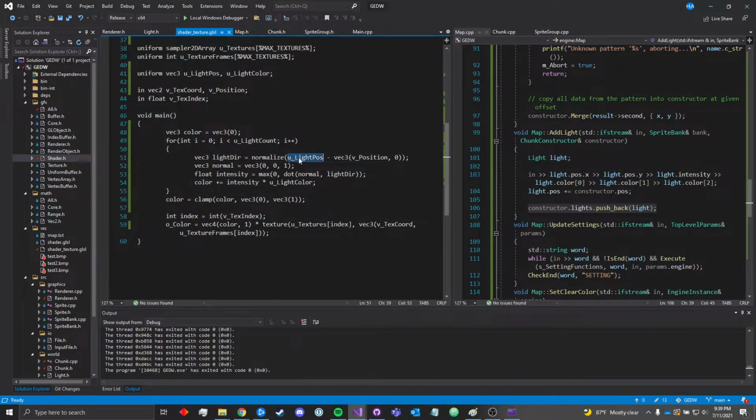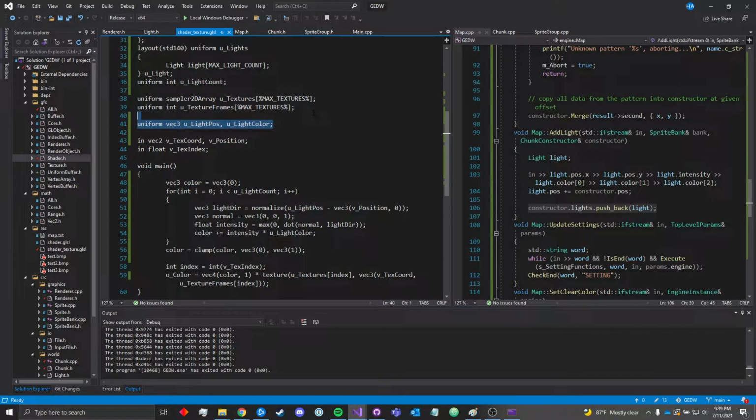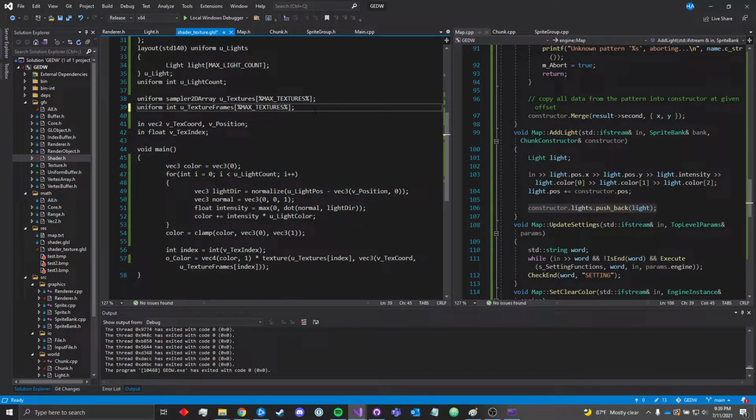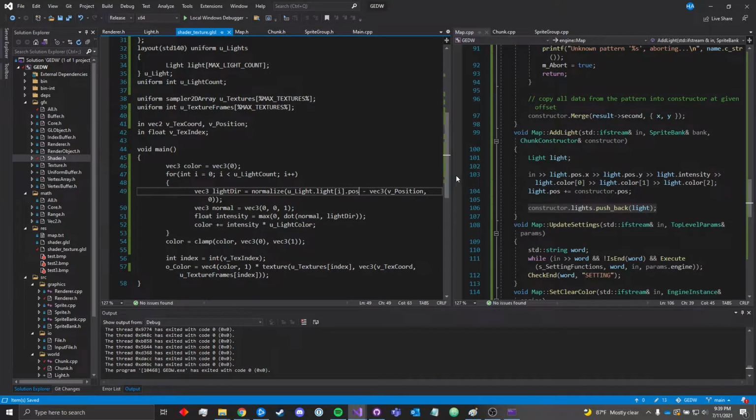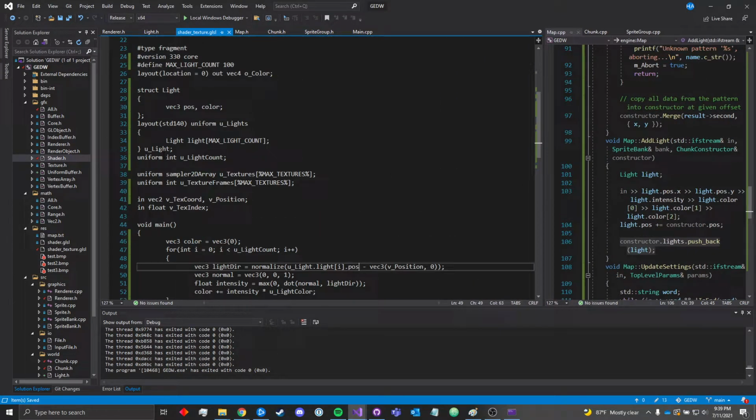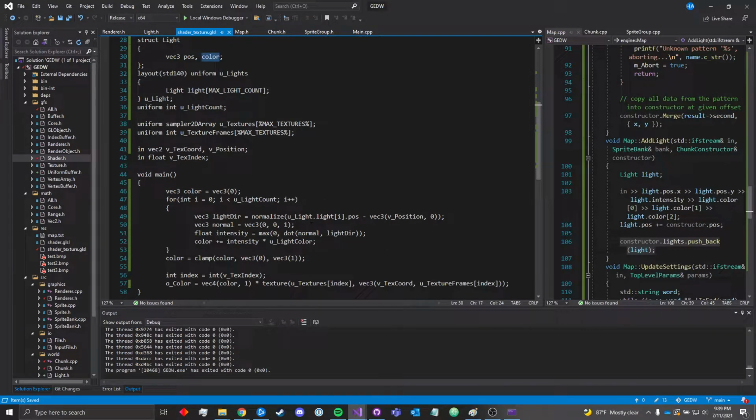Okay, so now we just got to go through and change our names. We can delete these old uniforms here, our light pos and light color. This will be now uLight.light at i.pos. So uLight is our buffer, uLight.light is our array of lights within that buffer, and then light.pos and light.color are the individual components of a single light. So we need the position here, and then down here we need the color.